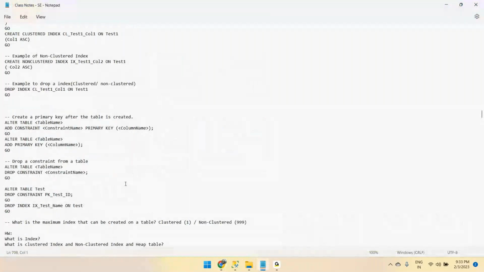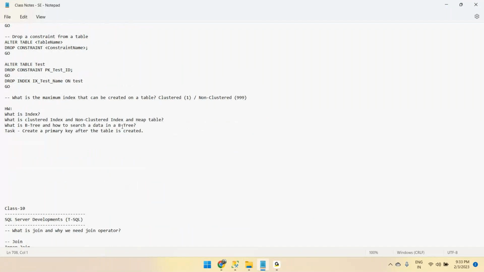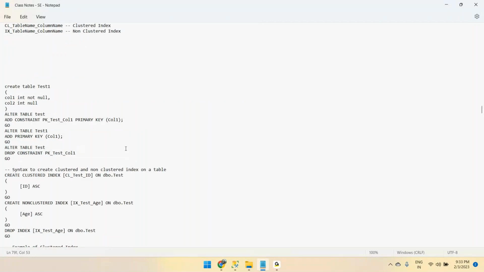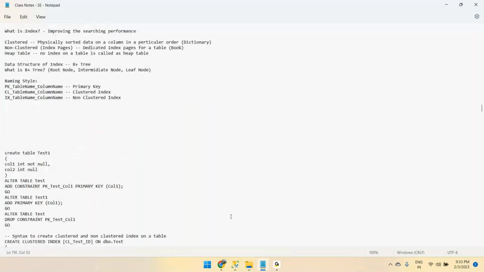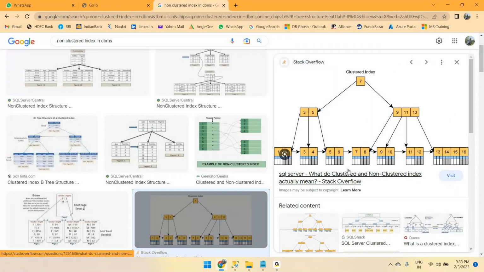Yes: what is B tree, what is B plus tree, and how to create a B plus tree. You guys can have a look. But you are never going to use the algorithm because the algorithm is used by SQL Server itself. But you guys need to know how the index is stored in the background.